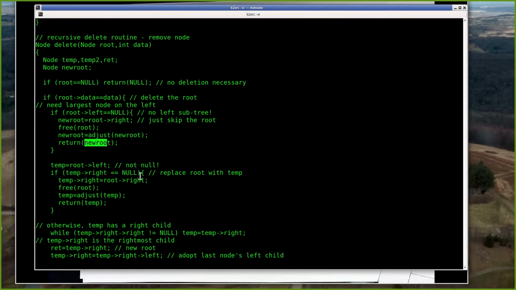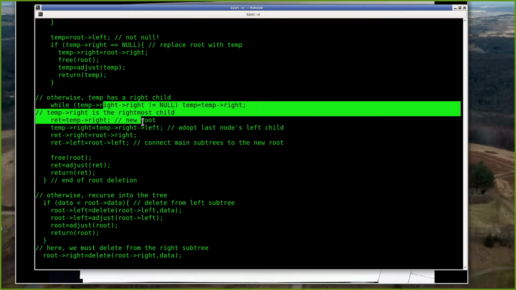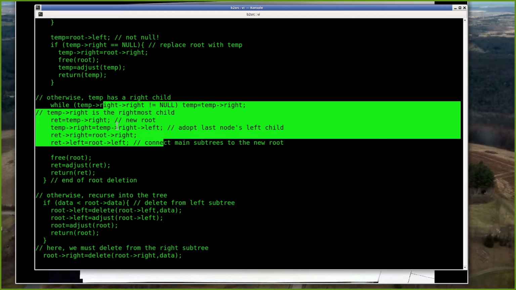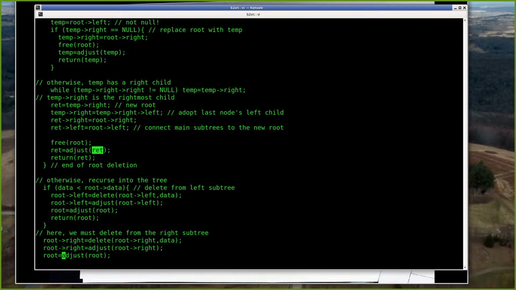If I've got something on the left but nothing to the right of the left tree's root, then I go ahead and do my simple adjustment, but then I also do my adjust. Otherwise, I do the loop that we looked at the other day. Find the largest node, adopt the largest node's left child on the parent's right side, set the largest node to point to the root's left and right children, free the root, but then before returning the new root, I call my adjust function.